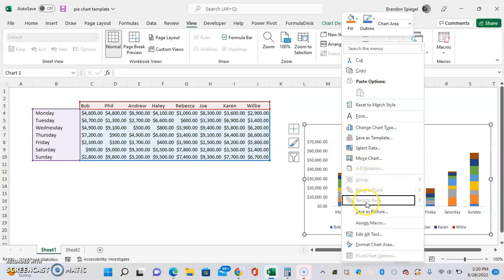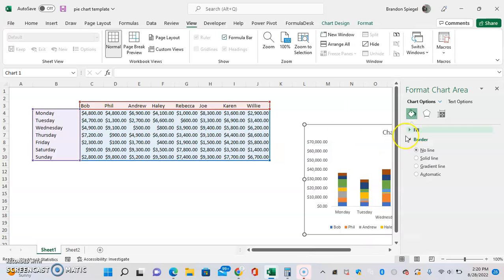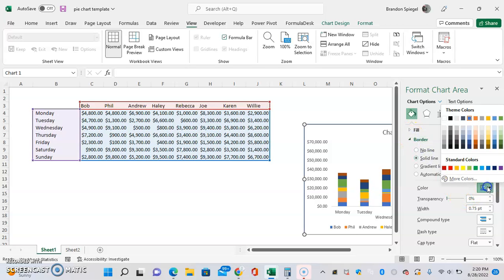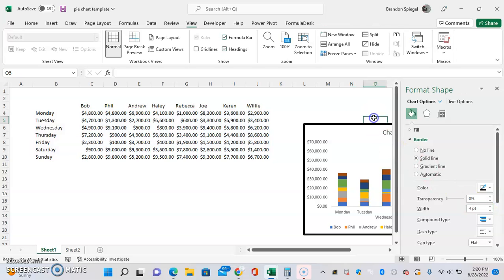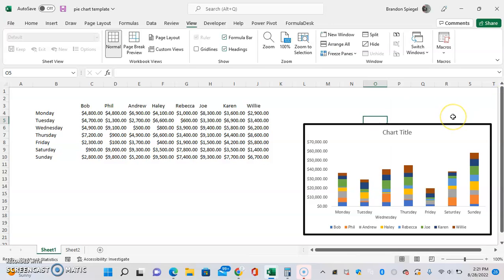So do the same thing, right click, Format Chart Area. Under Chart Option on the left, you see Fill and Border. And you can do solid line, for example, and pick whatever color you want. So let's just say a black border with a, I don't know, let's go crazy. Let's go crazy. I have a 4-point width. Insanity. I know, right? But as you can see, the chart really stands out now.